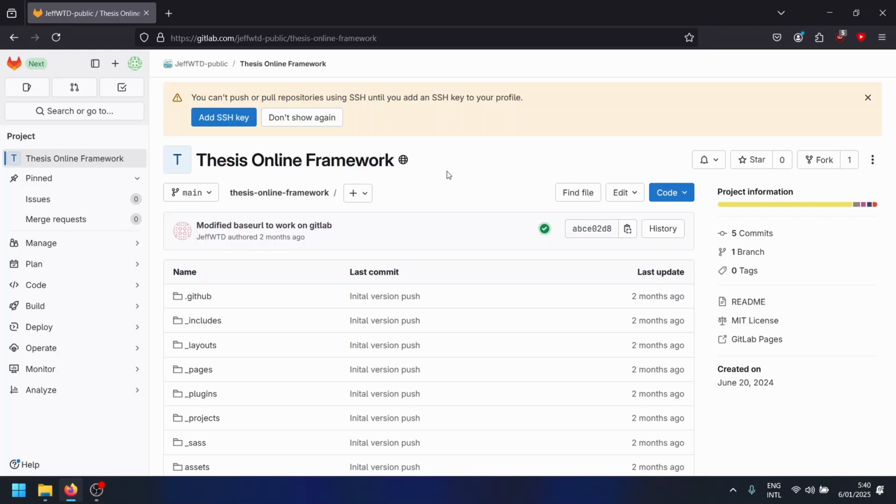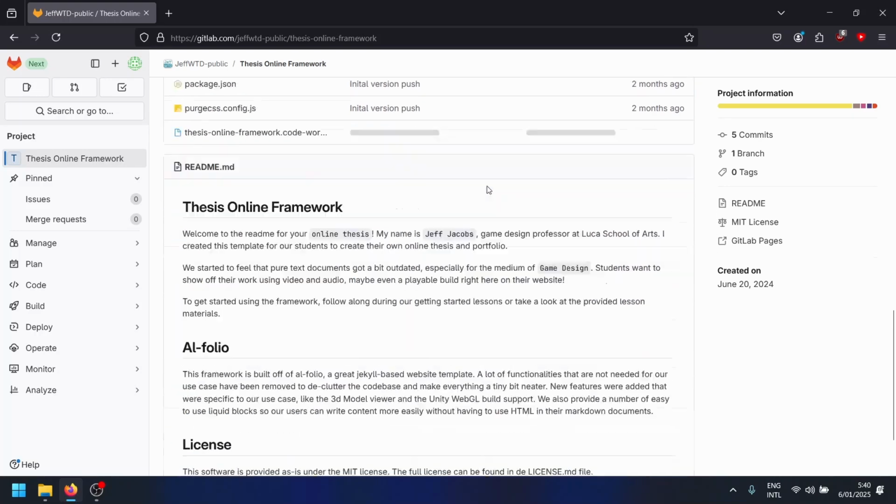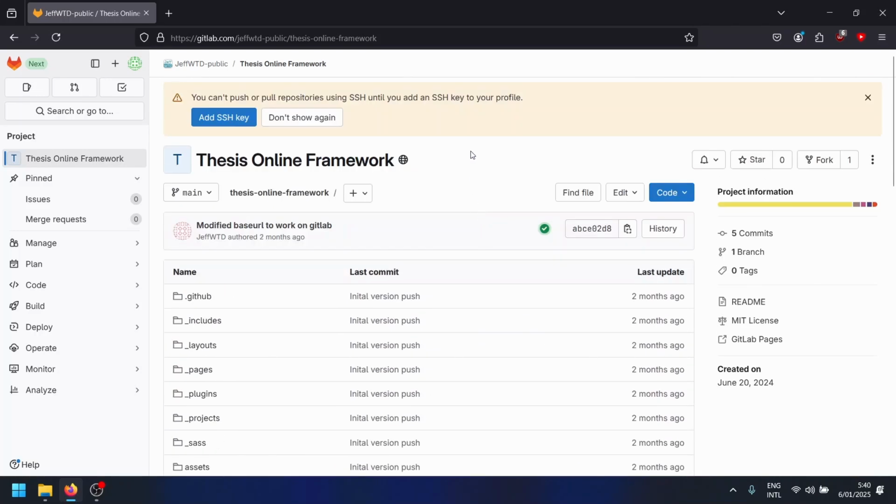Thesis Online framework. This is basically where the version of the Thesis Online framework is stored online. This is what I'm maintaining. It contains all the files you need to create your own, and you don't need to download this or anything. What we need to do is create a new project starting from this project that will basically copy everything over so we can change things and create our own website.